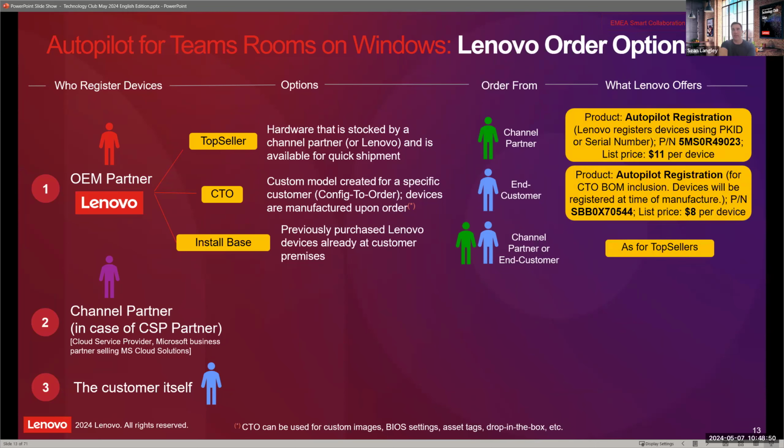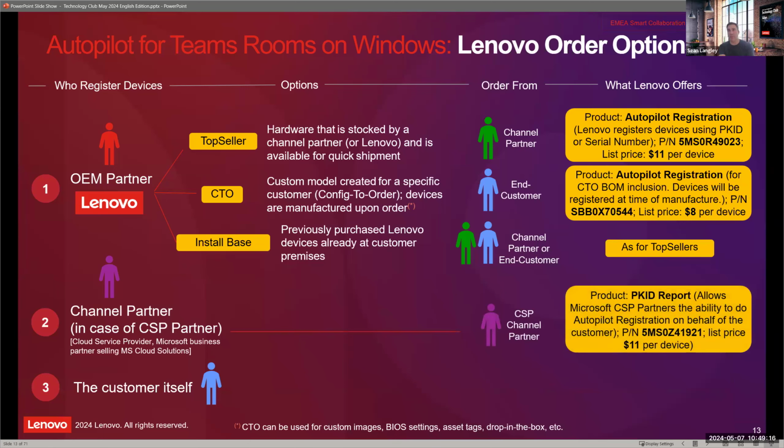And what we offer, so that's the AUTOPILOT registration, again, using the PKID or serial number, and that's the part number for that. The end customer, AUTOPILOT registration for CTO or BOM inclusion, devices will be registered at the time of manufacture. Part number for that, $8 list price per device. And then for channel partner or end customer, it's as for top sellers there. For CSPs, they will use the PKID report. That allows the CSP partners the ability to do the AUTOPILOT registration on behalf of the customer. And there's a specific part number for that and the list price of $11.